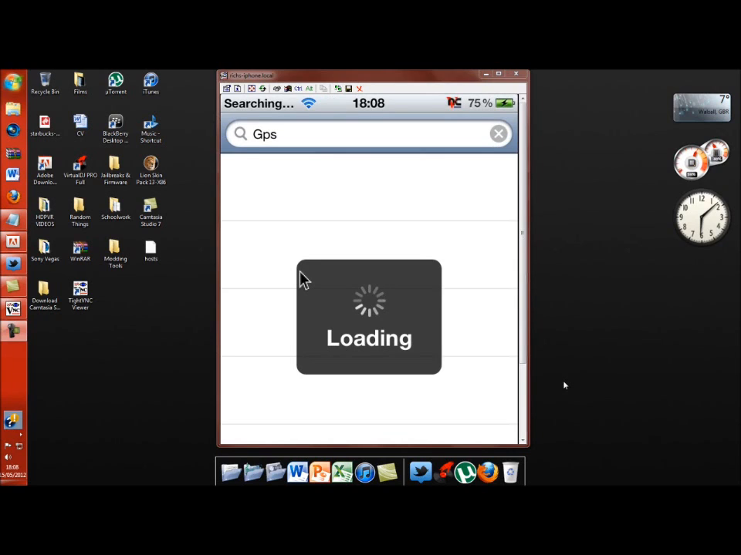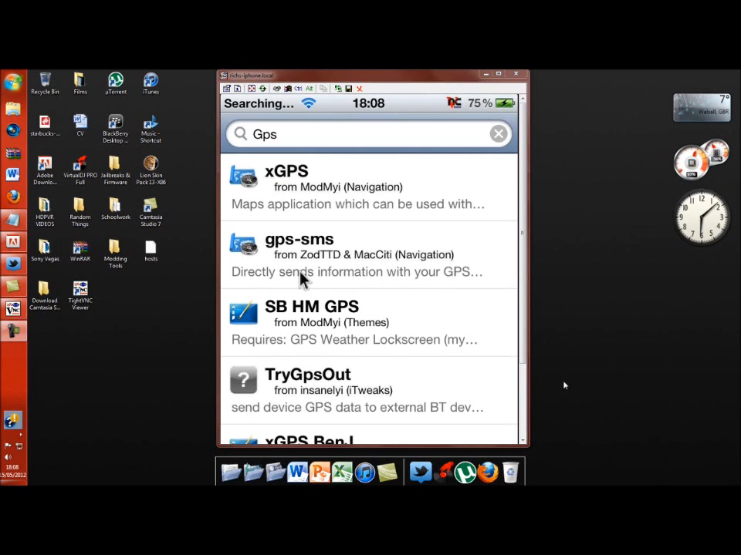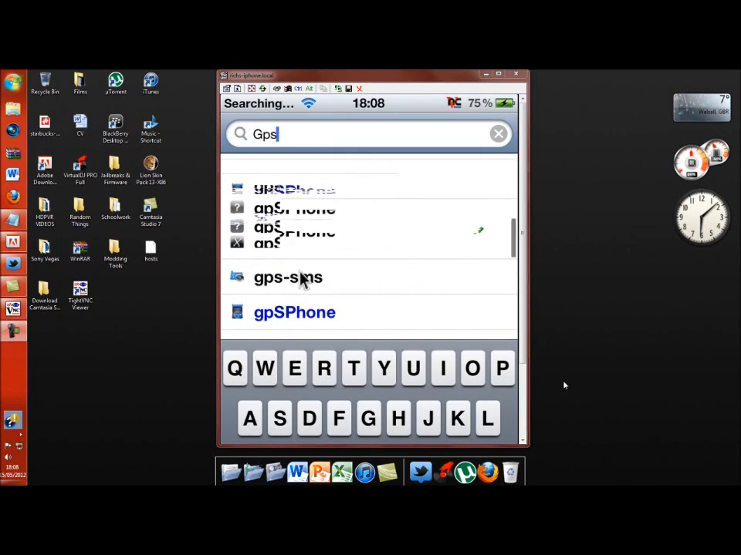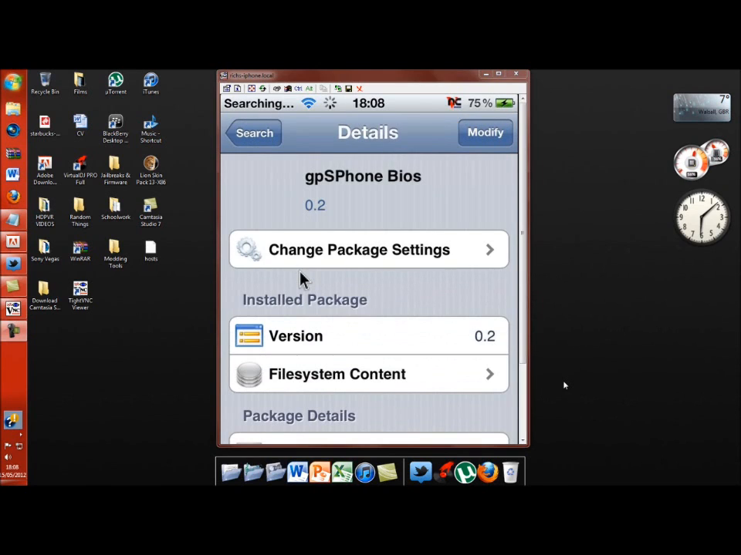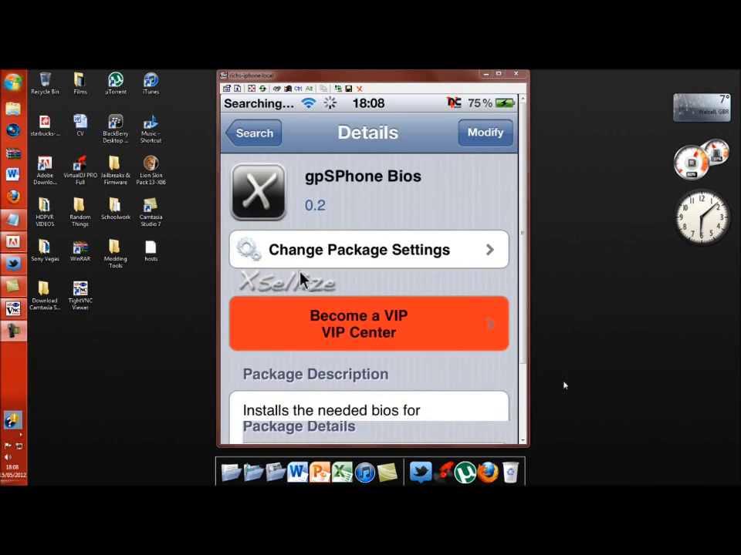You need to come back into Cydia and install one more thing. It's the GPS phone BIOS. This is the xsellize one as well, so go ahead and install that and then come back to the video.